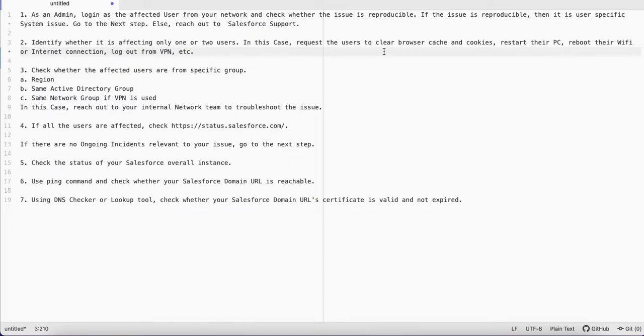So the next step is check whether the affected users are part of some specific group. For example, region. They may be part of AMER, EMEA, or APAC, or it can be in the same country. It might be part of some specific location. In that case, definitely it might be something related to the network. Also check whether they are part of the same Active Directory group. Check with your Active Directory group team whether they are part of the same Active Directory group.